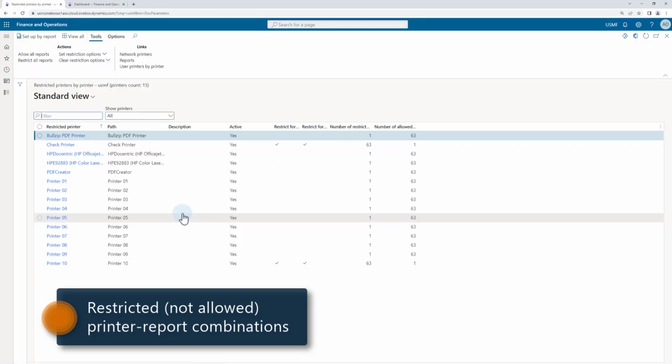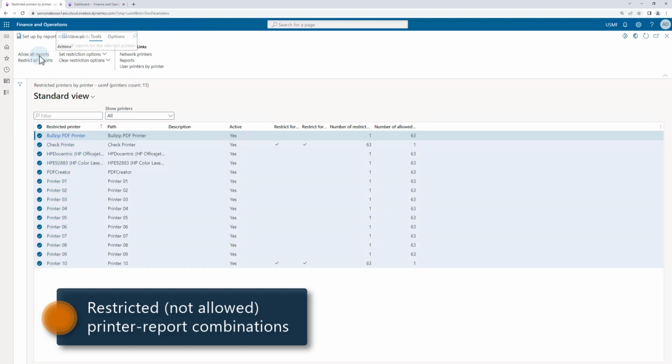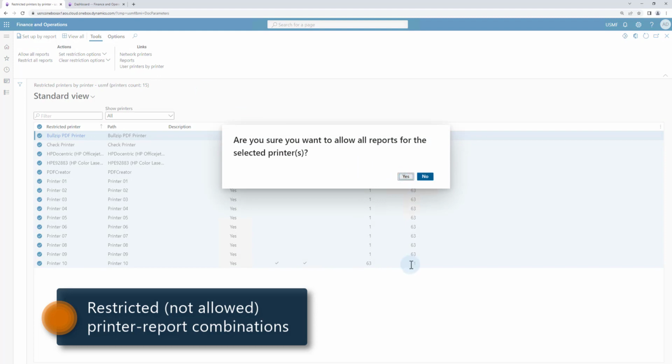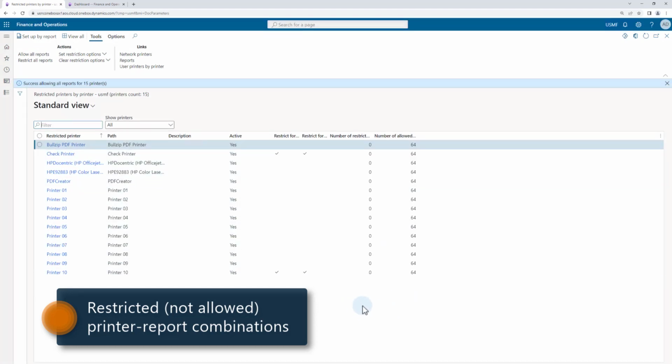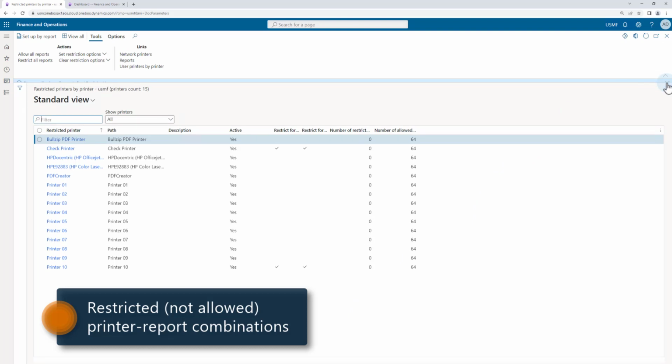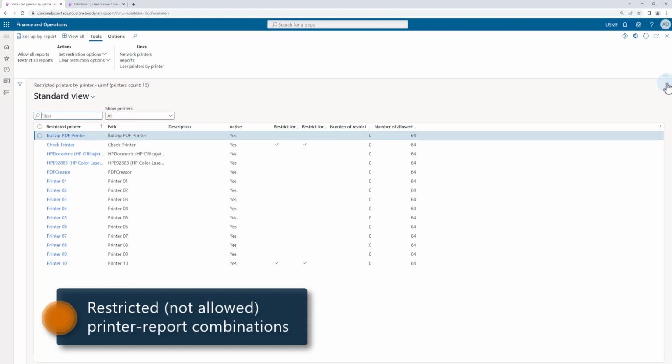I have here some previous setup, so I will reset it by selecting all printers and clicking the Allow All Reports menu item. This will in bulk put everything into the initial state that you can expect upon the installation.